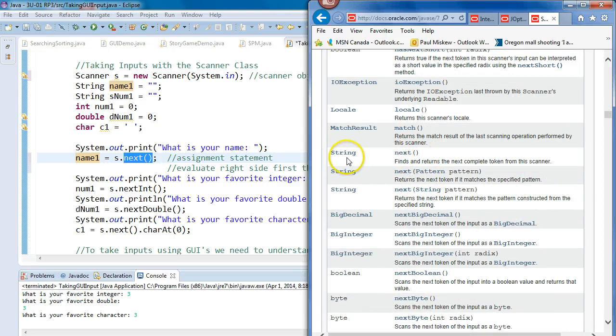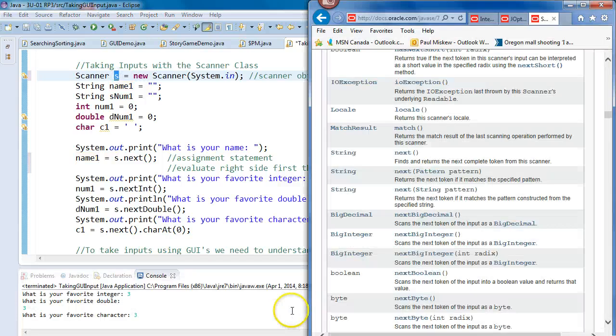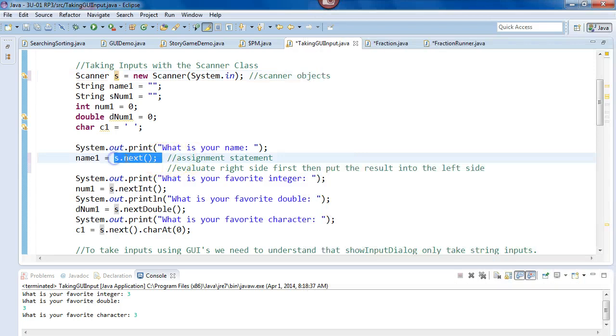So again, we want to be able to read this method information. It doesn't have the word static here, so that means I need to access this method using an actual instance of the class. That is, our instance is s. It returns what's called a String, and it takes no parameters. So this generates a string, and it puts that string into name1.